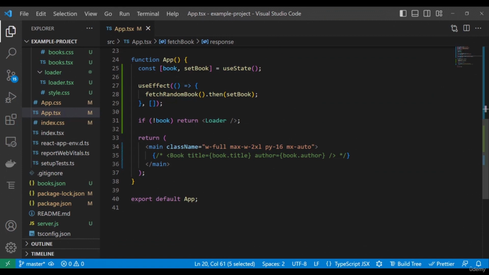Here we have this state which says book, setBook, and useState, and at the very beginning of the render of this component we have this useEffect which fires by calling this fetchRandomBook. It just fetches a random book as the name indicates, and then it says setBook. But we have a problem in here. If you hover over this book in here, you see that TypeScript said that book is undefined, and that's completely true and natural because we didn't pass any initial state in it.